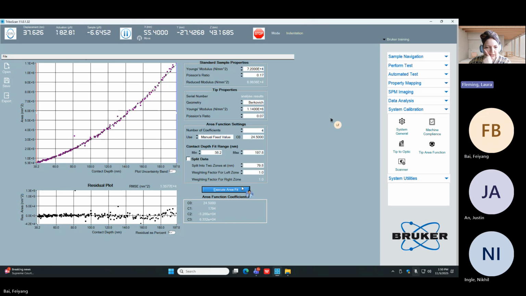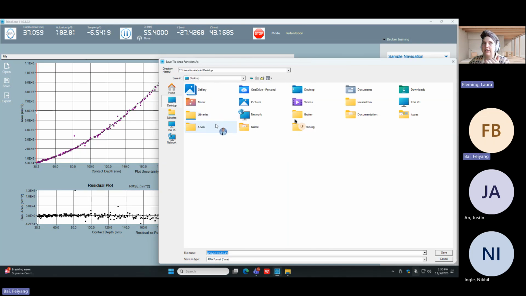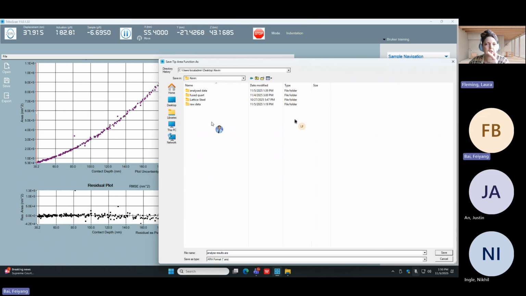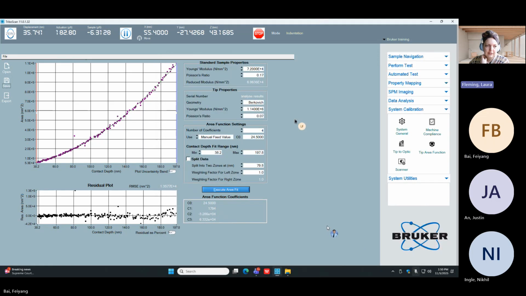And go ahead and let's save this. So now we can save this, and it's up to you how you want to save it. I have recommendations. I typically save in that area function folder, and I typically save it as the tip part number, serial number, and then the date, so that way you can track your tip area function as you will have to update it, so that you know when you took it. Or you can just save it as that.